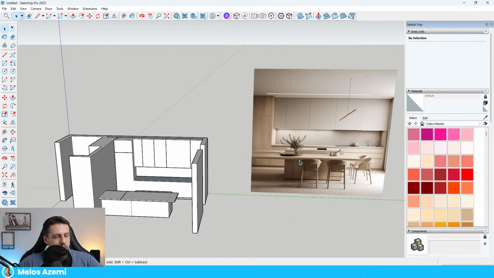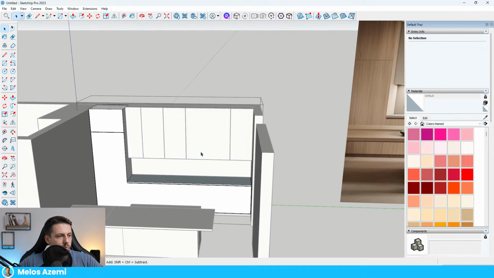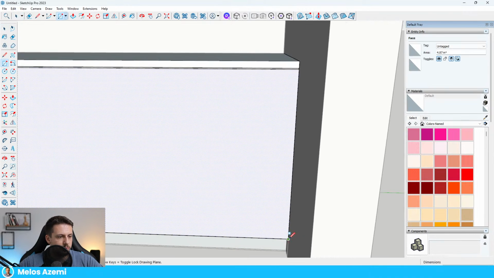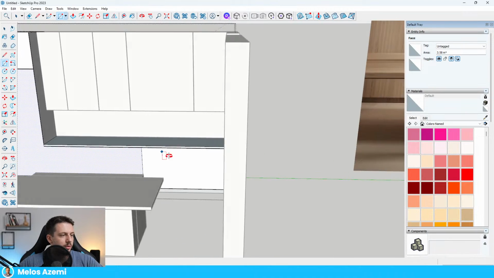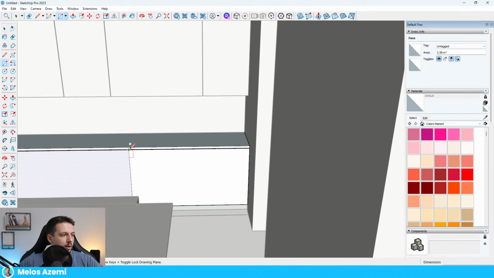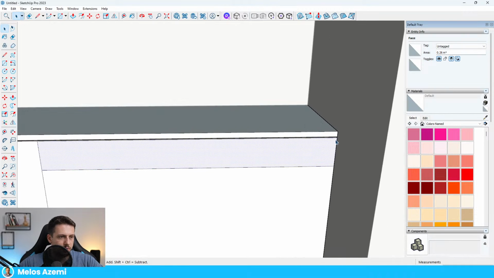Then these will be okay. So this goes all the way up to here. All right, so let's use the rectangular tool. Let's go for something like this. Then let's take this off.